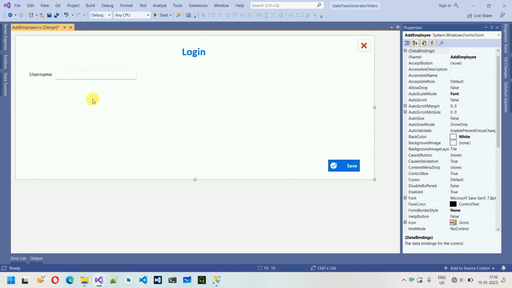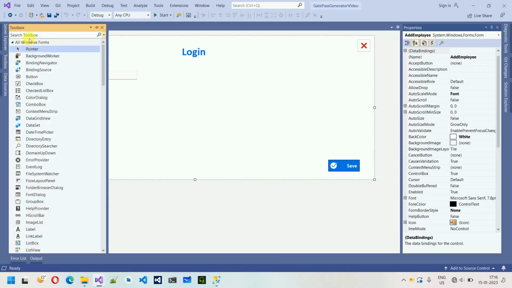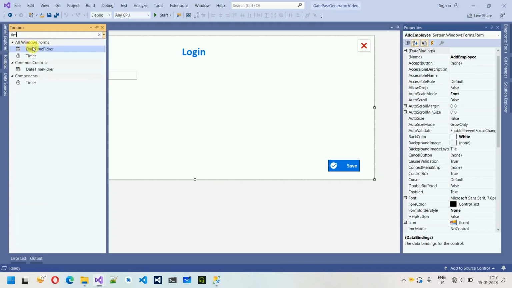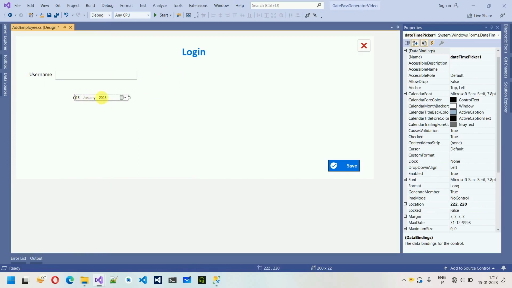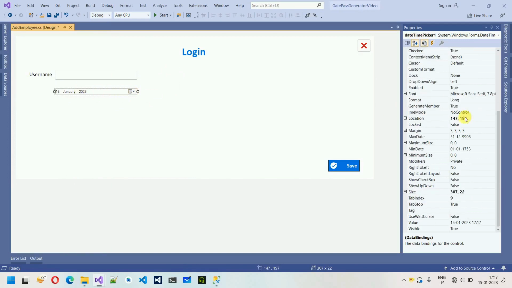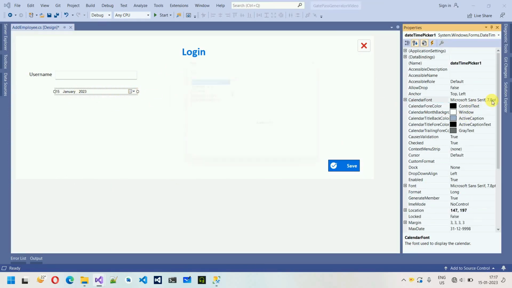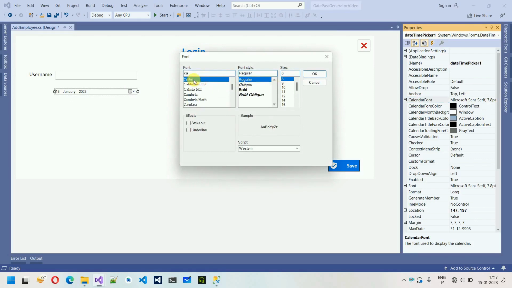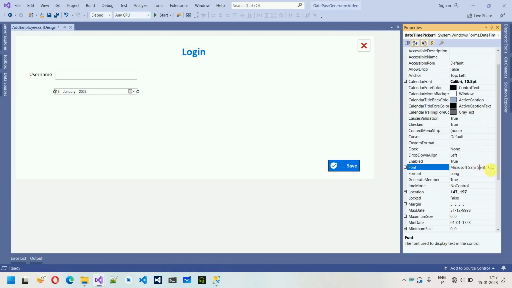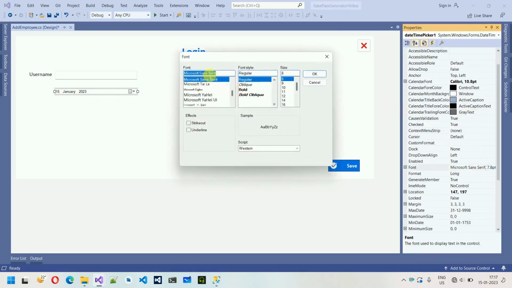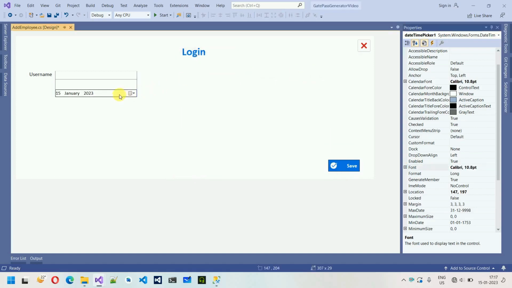And after this, we need one date time picker. For that, just go to the toolbar, go to this one, date time picker. So drag and drop it over here, make some space for this one, and we also need to change the font for this one. So just click on this calendar font, just change this one to Calibri, select 11, click on OK, and also need to change the font for this one, Calibri and 11 and OK. Here you can see this. Now this one is looking nice.